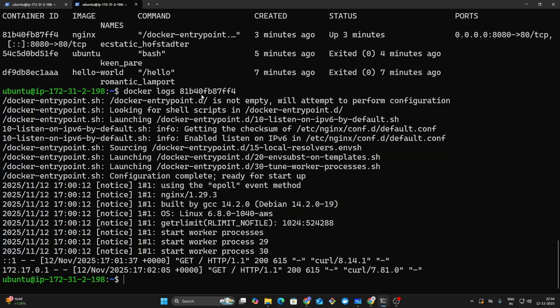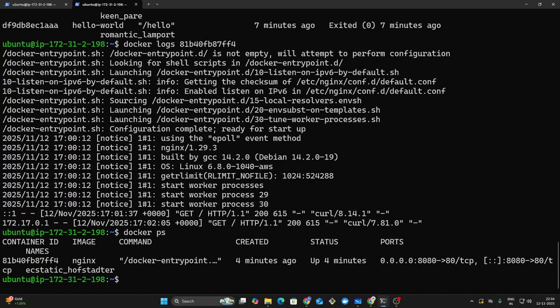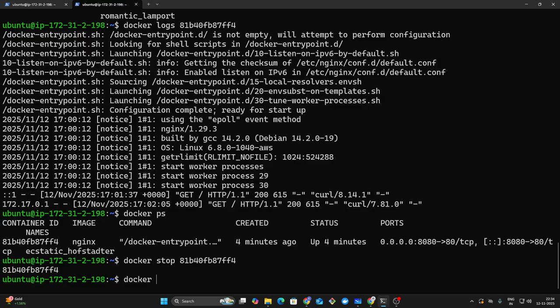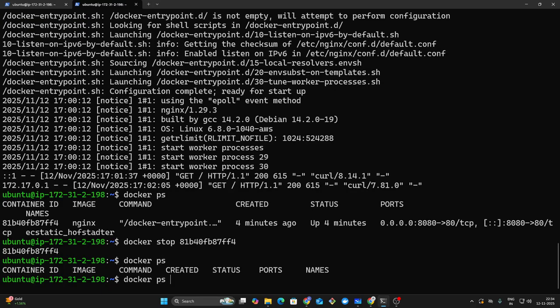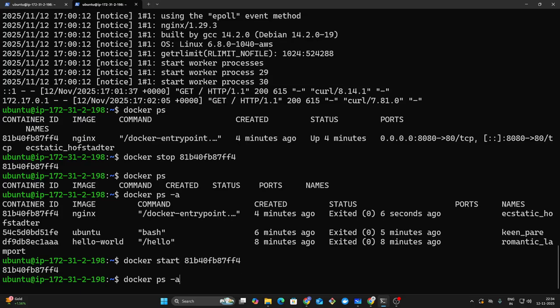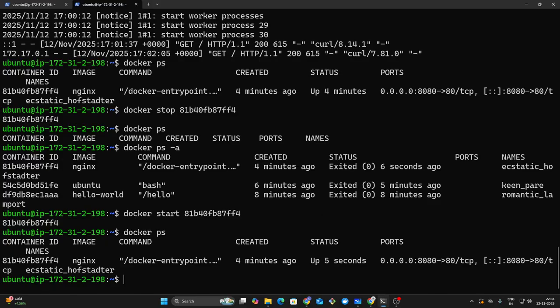Currently nginx is up and running, right? So if I type docker ps, it is up, you can see. Now if you want to stop, you just type docker stop with the container id. Now if I type docker ps, it will not show, but if you use -a, it will show. If I want to start, then instead of stop, use start. Even you can restart. It's like a service in Linux. You can start, stop, restart, all these things you can do. Again you can see it will show.